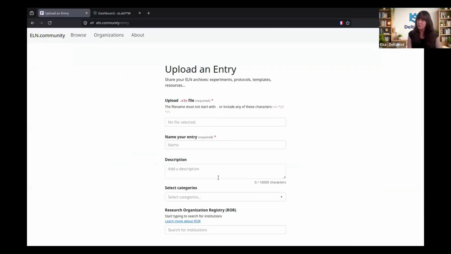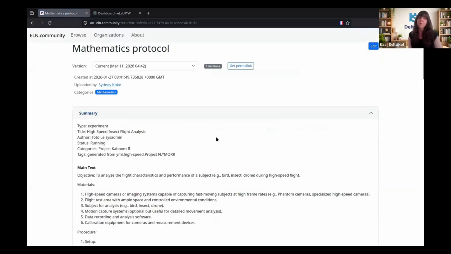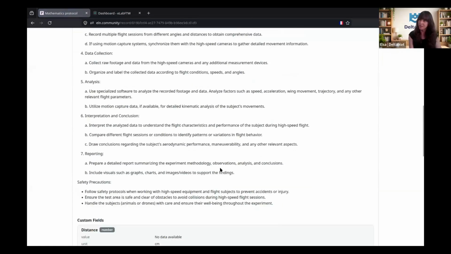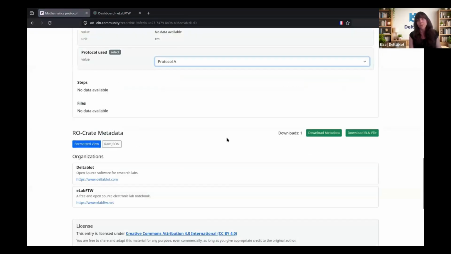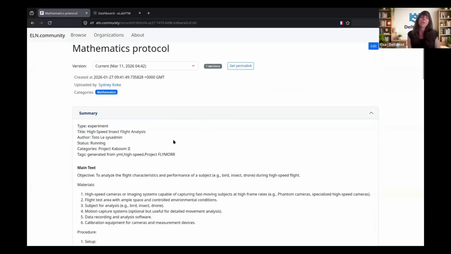Then I worked on the preview feature. At this stage, the preview supports ELN files exported from eLab. So when a record is shared, people can now see a clearer and more readable preview of its content directly in ELN.community. This feature can still be improved, especially for more complex records, but it already makes a shared record easier to explore and understand.